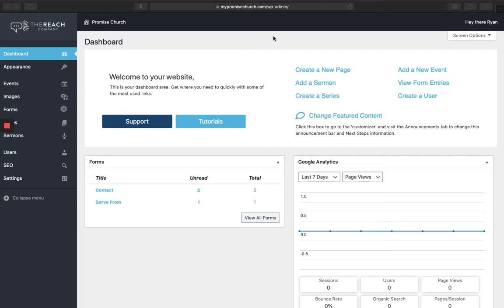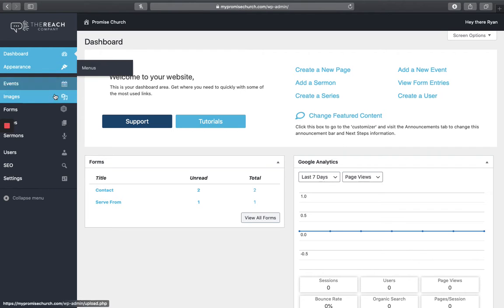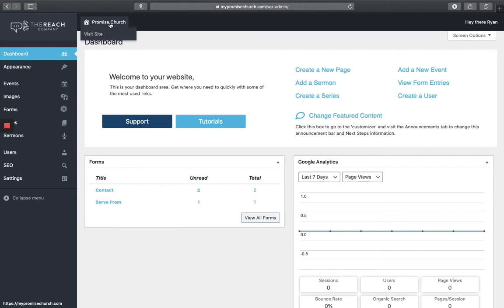In this video, we're going to be looking at your dashboard and go through what you see here. We're going to go through the admin menu over here, and then we're going to go visit the front end of the website and see what is there.